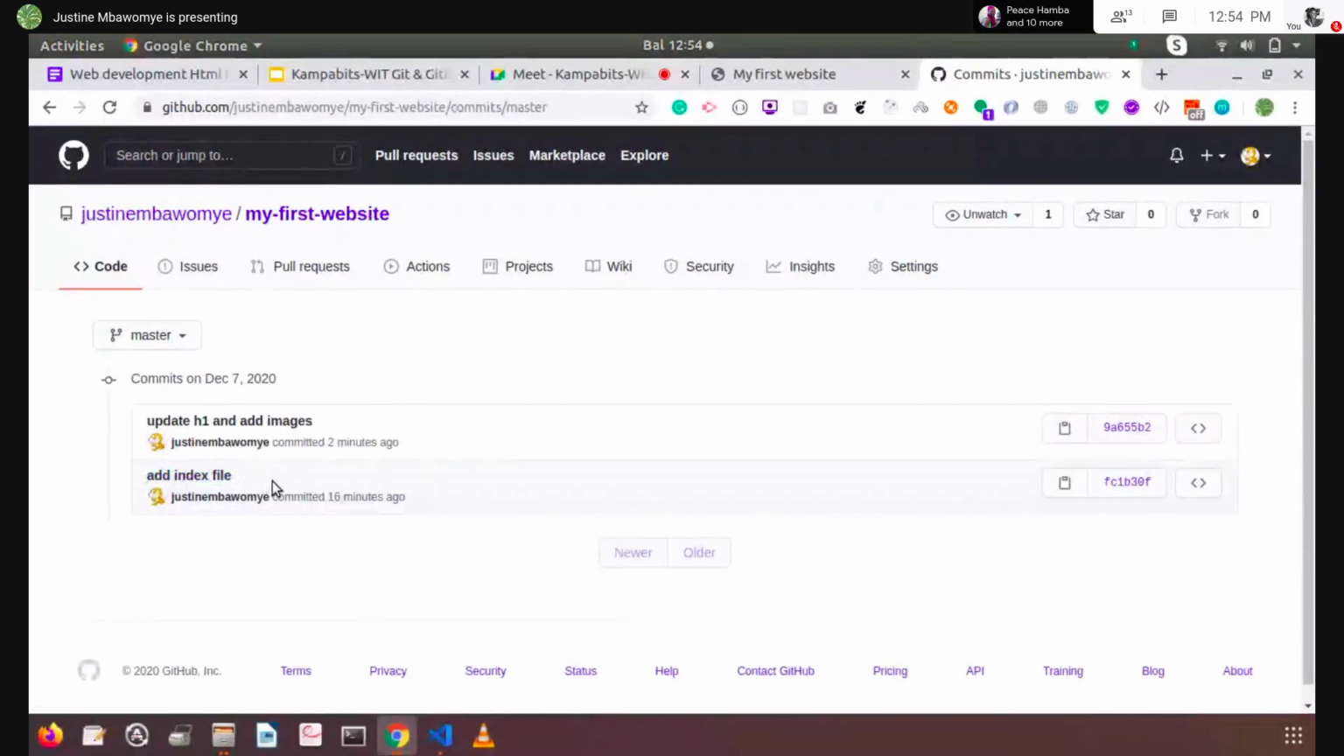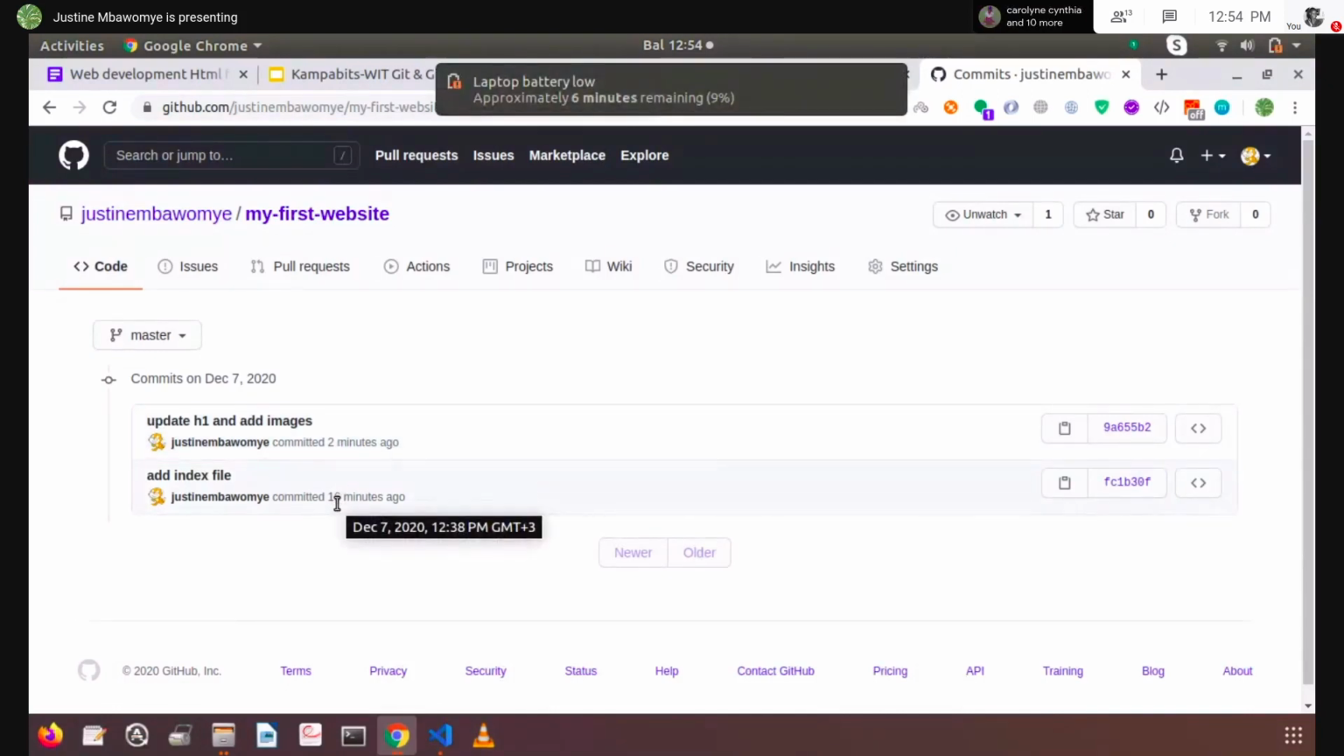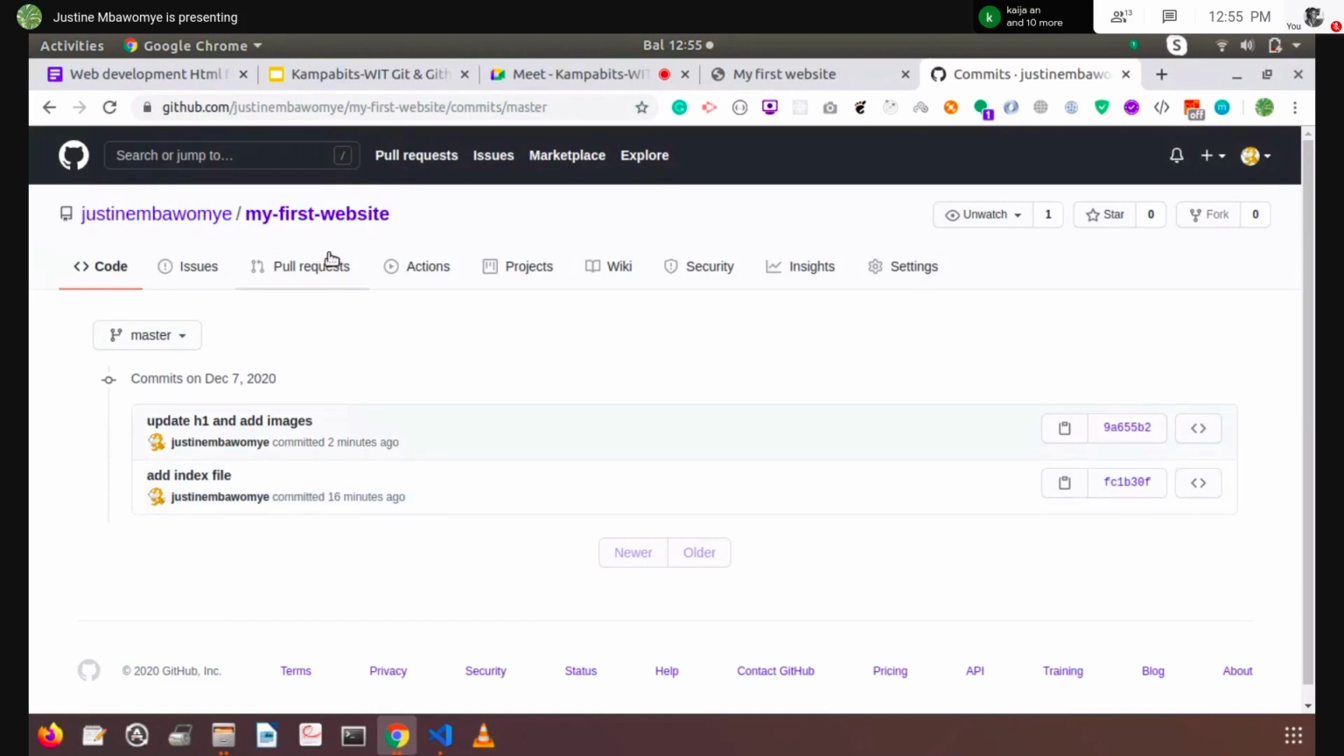Actually, they even track what time you made the commit. This was made 16 minutes ago, and this was made 2 minutes ago. They even track, so that even after 4 years, if at all you still have this work, you know this commit was made 2 years back, or 3 years back, or 5 years, or 10 years back. So they always keep track of that time.